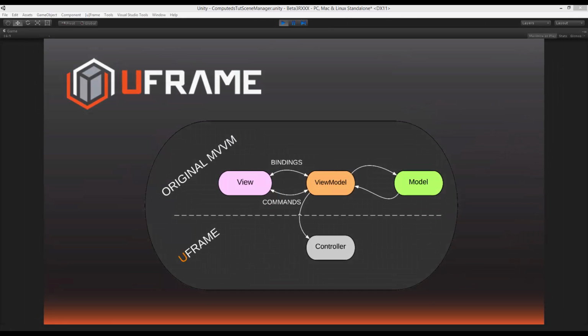This section gives a brief introduction to the views. View belongs to the original MVVM pattern and serves as a visual representation of your data. Every view is bound to some view model and reacts to different data changes which happen with the view model. View and view model communicate with each other using bindings and commands.